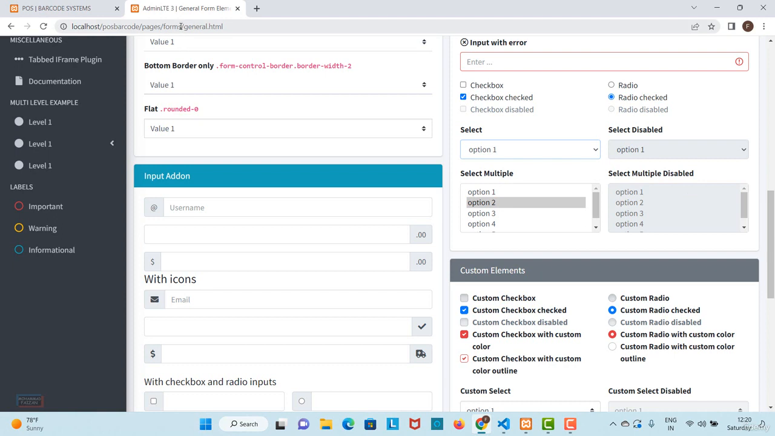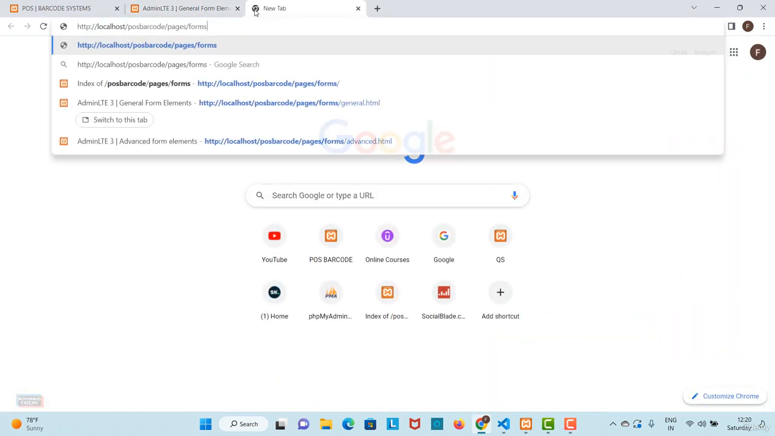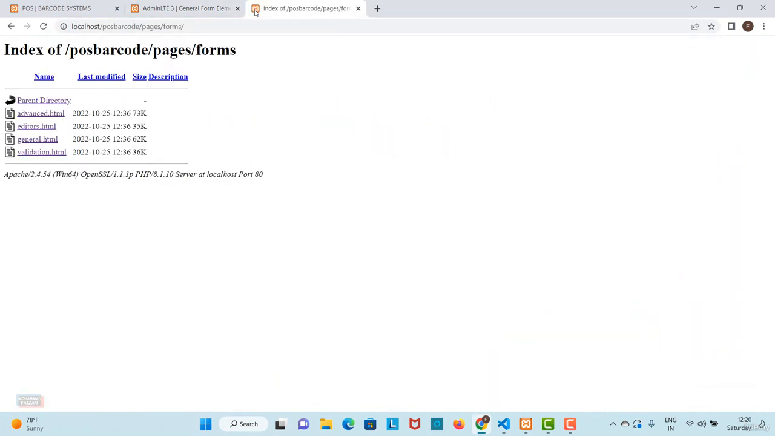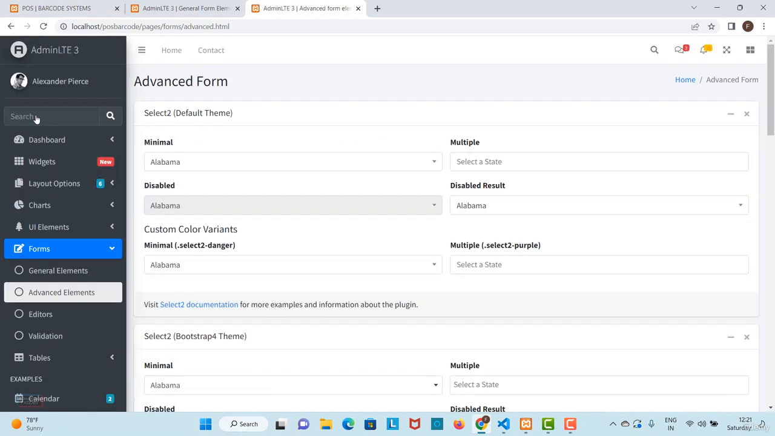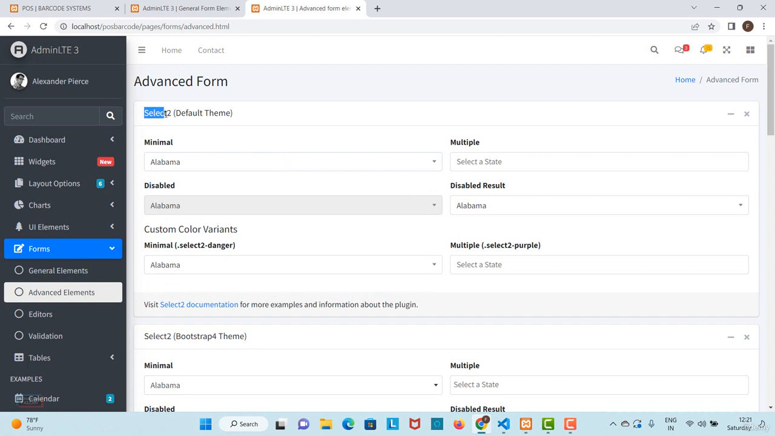So let me open the advanced.html page. Copy this URL up to forms, open a new tab, paste it here and press enter. Here you can see, along with general.html, we have advanced.html. Let's open this, and in this page you can see select2. It is a plugin in this AdminLTE dashboard that we can use in our project.